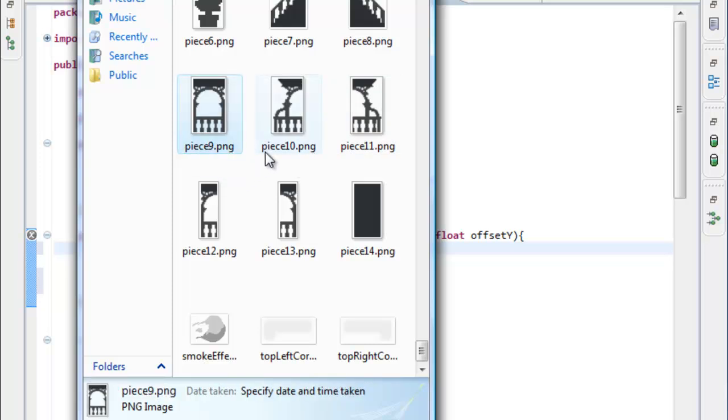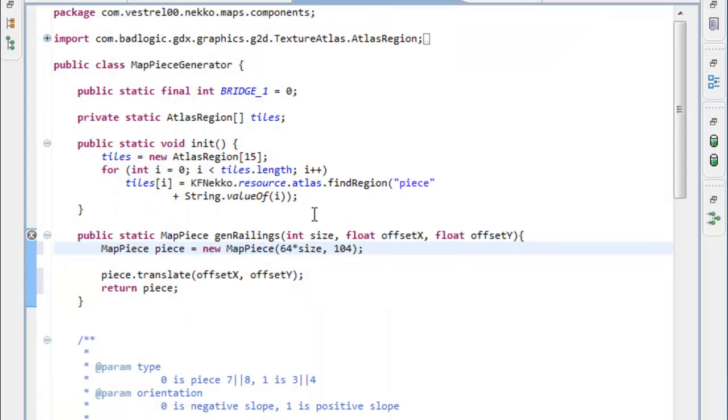Height. Since it's piece 9, let's make this tiles. It's piece 9, right? Yes, it is piece 9. So tiles 9 dot original width, height. Sorry, that's it.